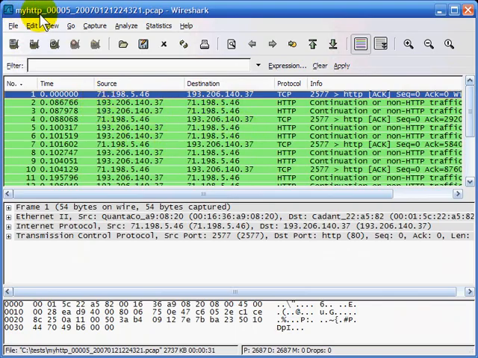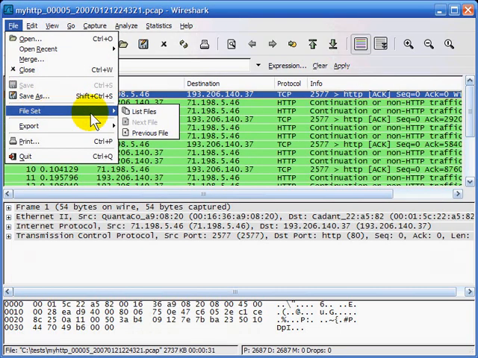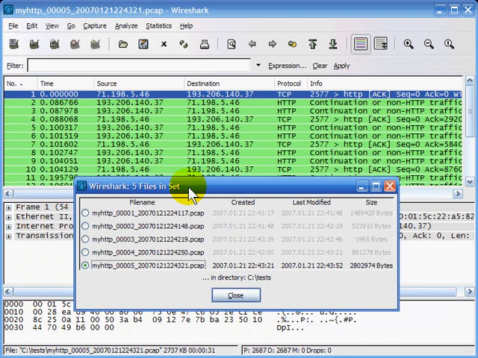I've got my HTTP at the beginning, I've got pcap at the end, and now I want to validate my 5 trace files in the set. So I select File, File Set, and list the files. And there are the files in the set.